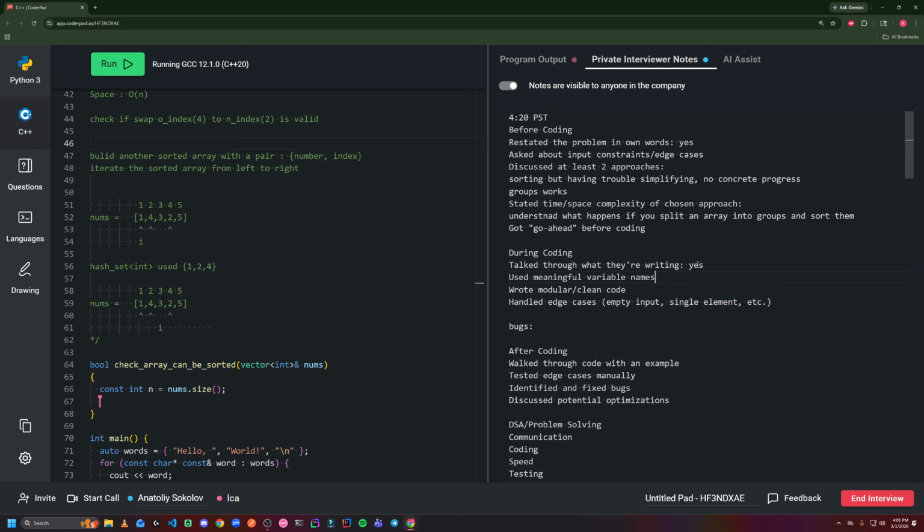Okay, so let me write the code now. Is it okay? Yeah. Okay, unordered set. We call this used array.